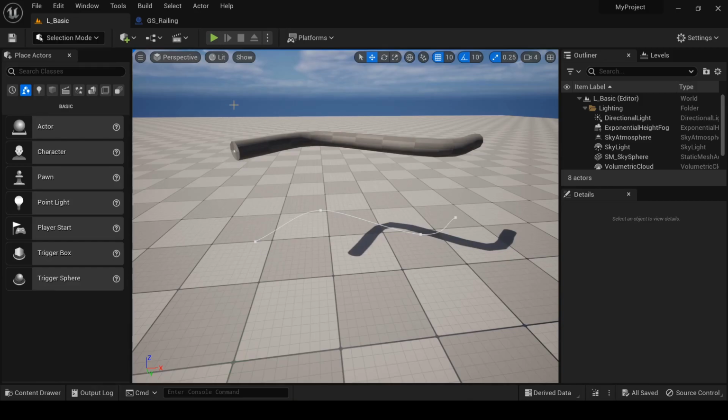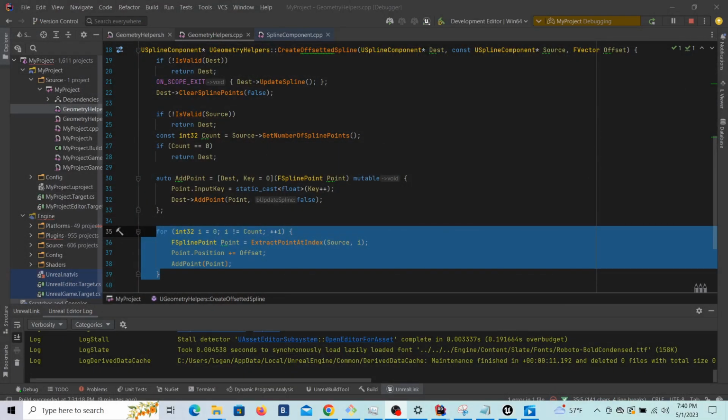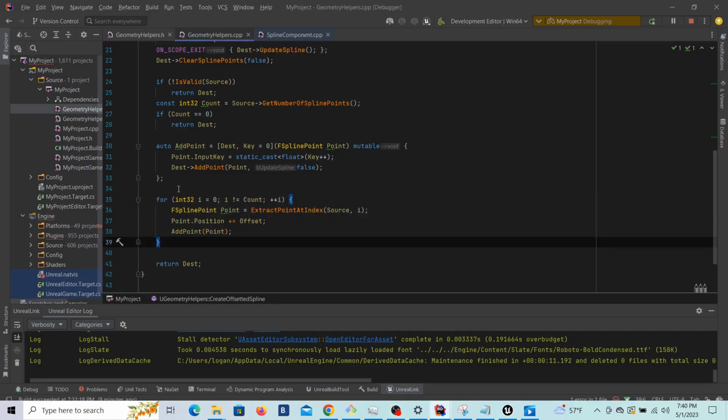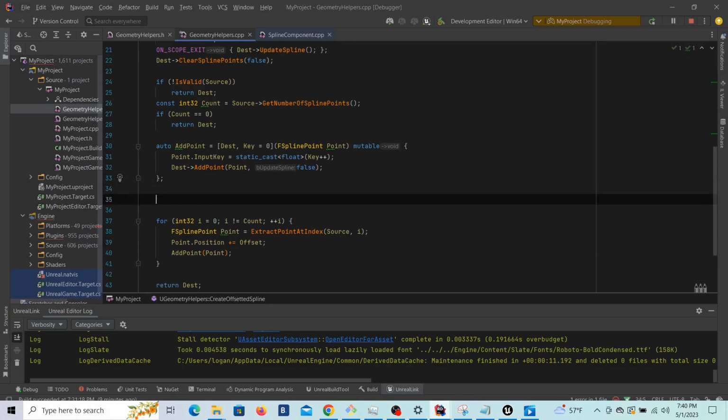So let's go over to our C++ and see what it looks like just to add this point to our spline. In our C++ code, we have this loop that copies over all of the points from one spline to another. Before we do that loop, I'm just going to add a point right before that is a copy of the first point on our origin spline. Not offset it at all, just so that it's sitting on the floor like we want it to be.